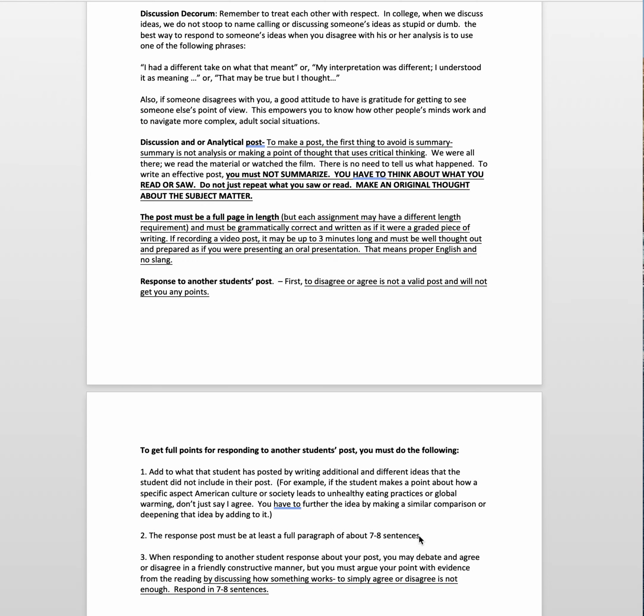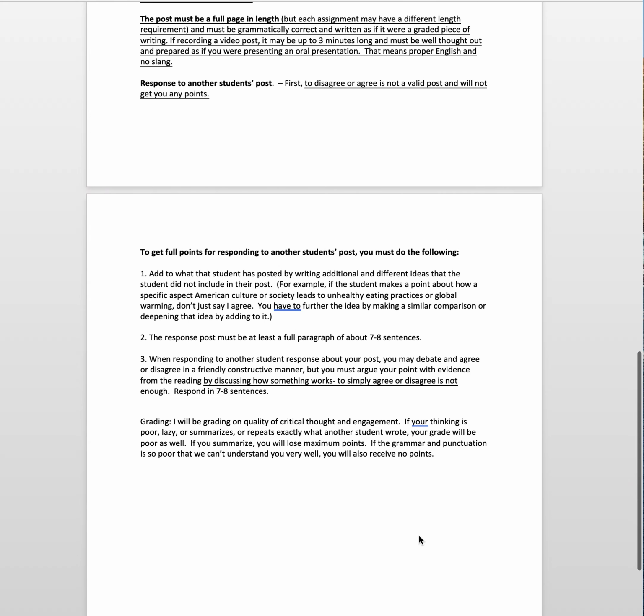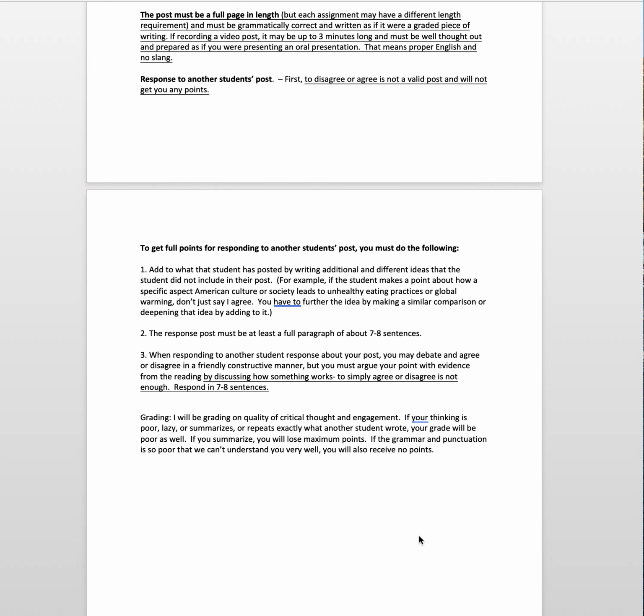Unless the assignment specifically says two pages or a paragraph or whatever, the standard length of these is one full typed page. Assignments may be slightly different. It depends. Some of them later on are two pages. Some of them are less. If you record a video post and you use D2L's recorder, it'll only go up to three minutes. If you upload to YouTube, they can be longer, and you bring a YouTube link in, they can be a lot longer.